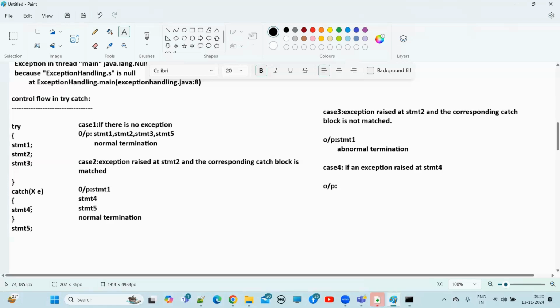Okay. So if an exception is raised, what will happen? We need to handle that exception. Are we handling this exception here? No, we are not handling it, right? So statement 4 should be in the try block, and we should have a corresponding catch block. But there is no try block and no catch block for statement 4.